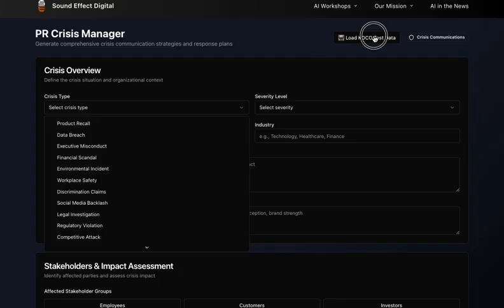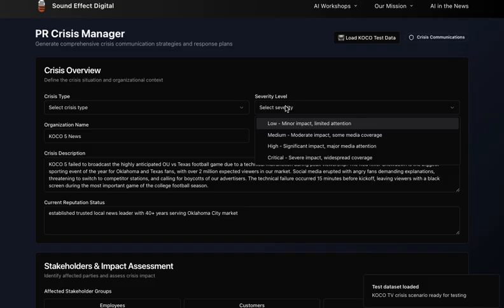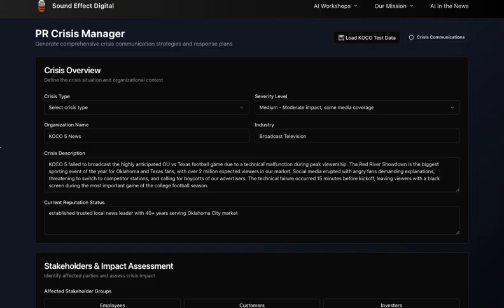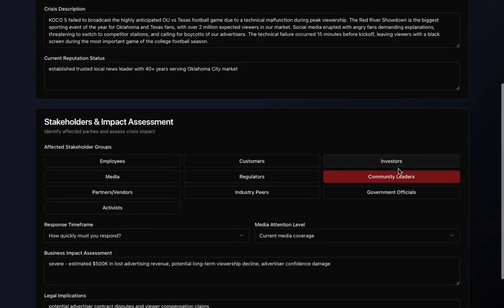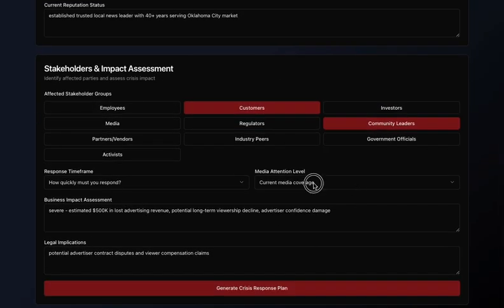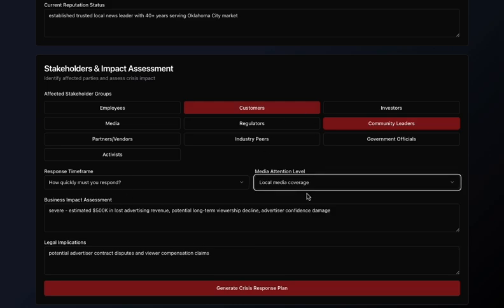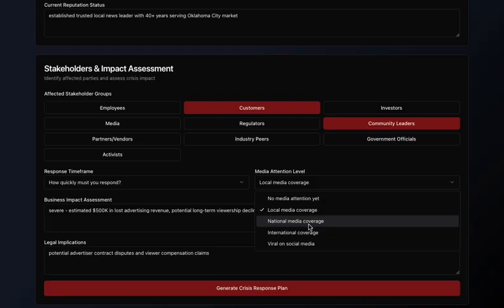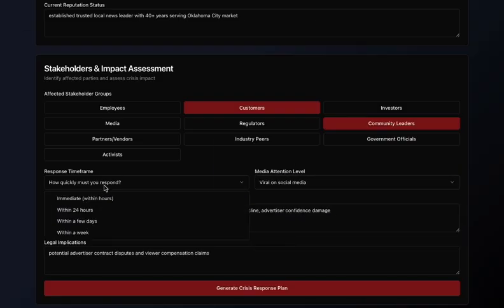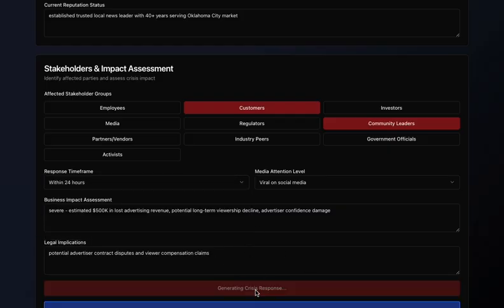So if we wanted to load a scenario and run an analysis based on how big of a deal it is and the stakeholders that may be involved and the business impact, these all become user inputs. And we'll say viral on social media, how quick we must respond, the legal implications.